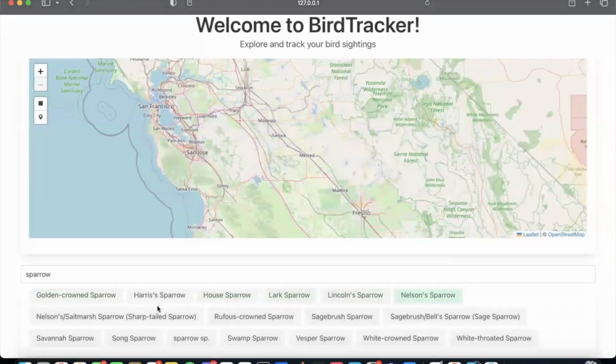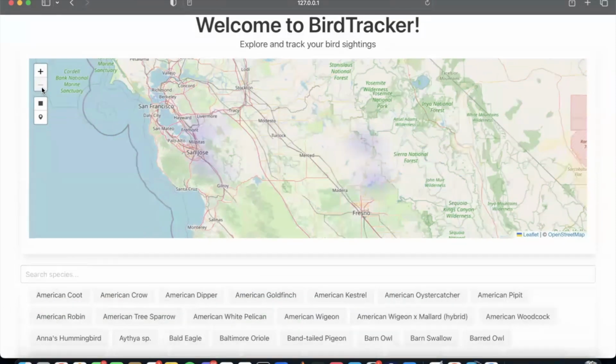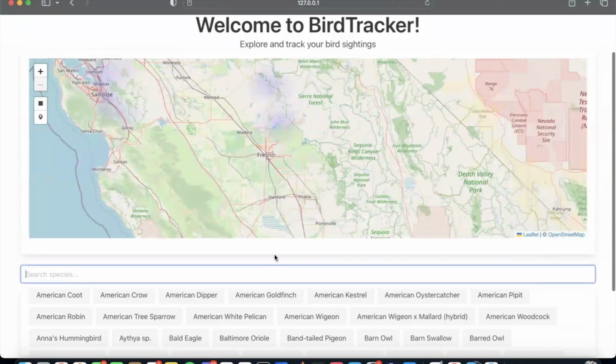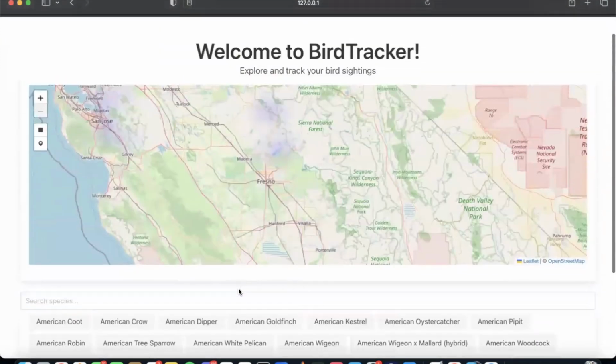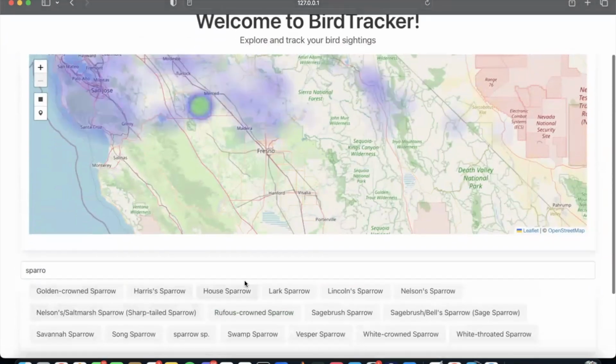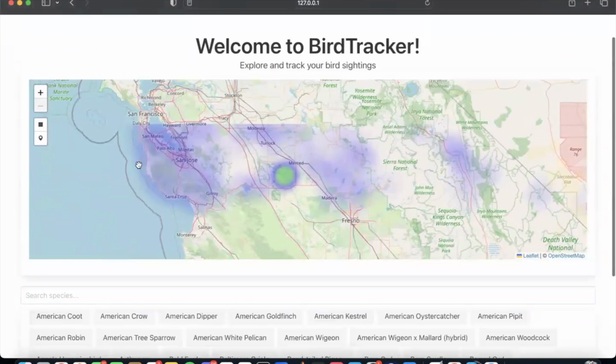And if you want to just see all the species again, just click on the green button. You have to click on the green button. Search of sparrow. Oh, uncheck it. Okay, you have to unclick it. Yeah, and that's how the map works.